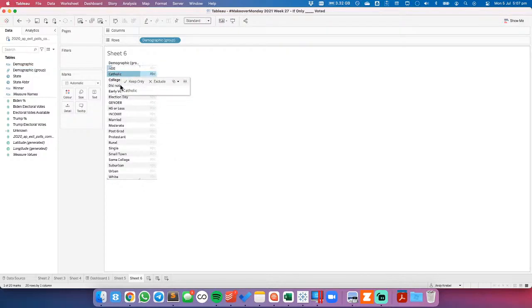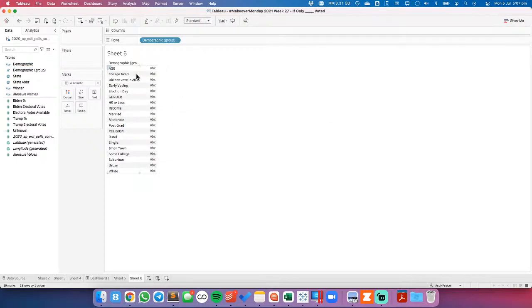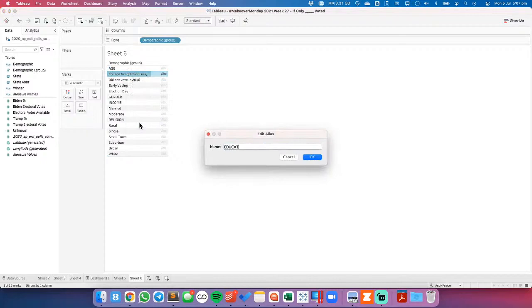And then Catholic versus Protestant. So that would be religion. College grad, high school or less, post grad, some college. I think that's it there. So let's group. Let's call this one education.